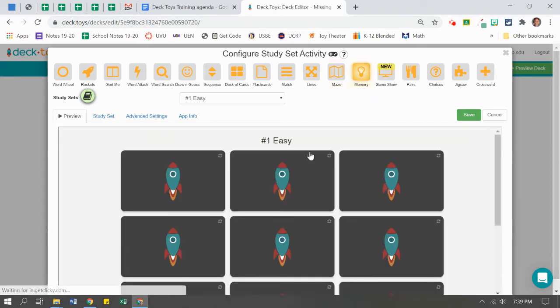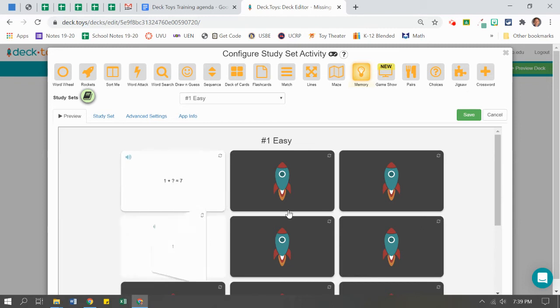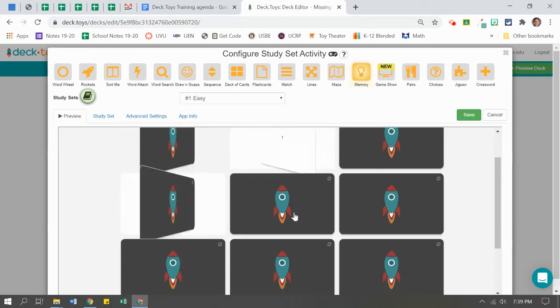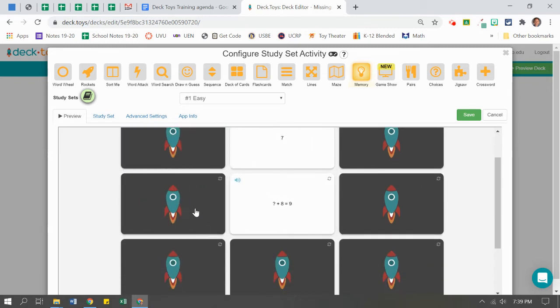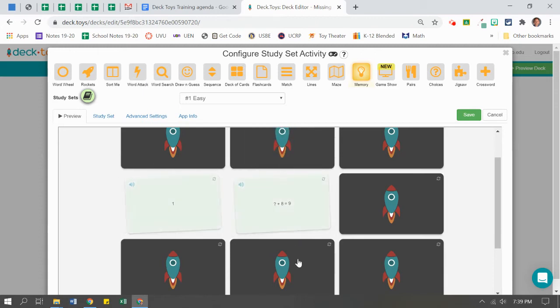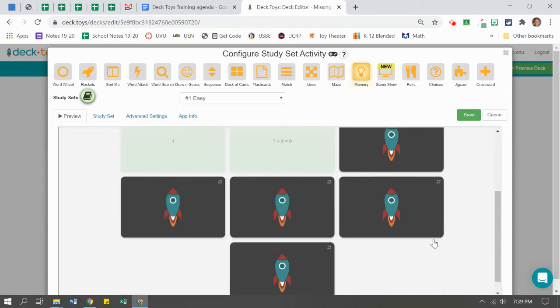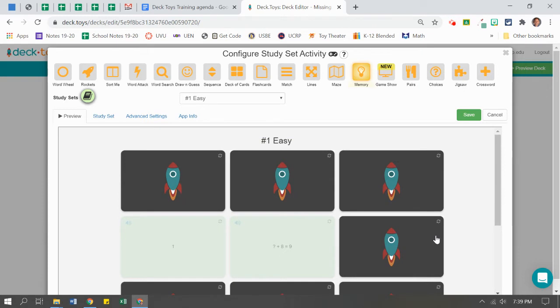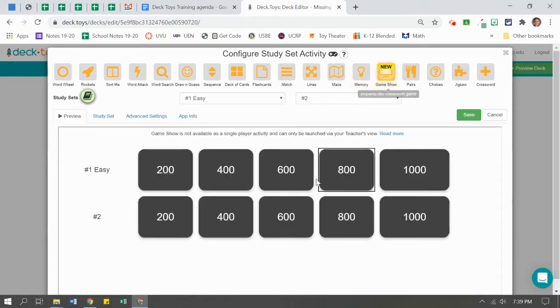Memory game, really cool to go through, and they click on the different tiles and they have to figure out what's the right answer until they get one right. It turns green and they kind of stay right there for you to look at. Nice memory game. Game show is a Jeopardy-like game.